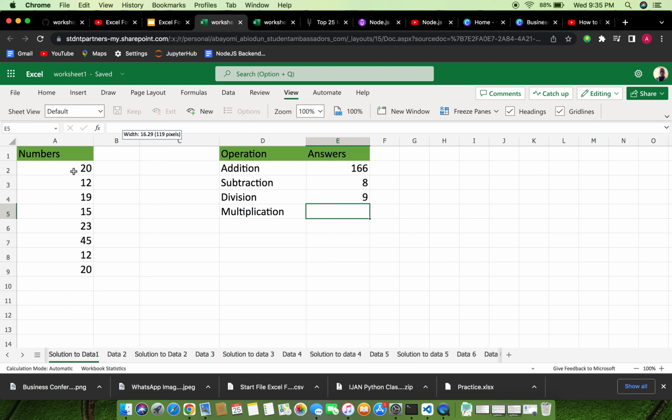So I can multiply any value. Let me pick A3. So equals A3 multiplied by 3. Let me just use 3. So A3 is 12. So if I multiply A3 by 3, it's going to give me 36.